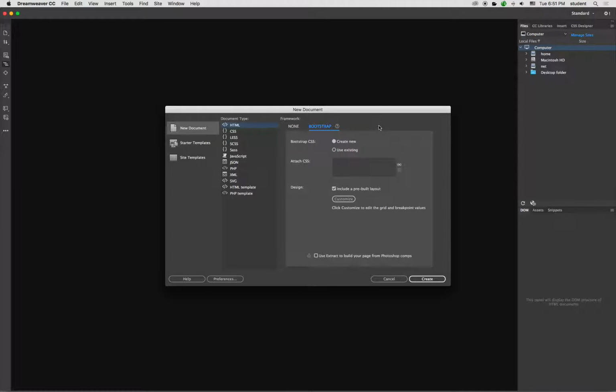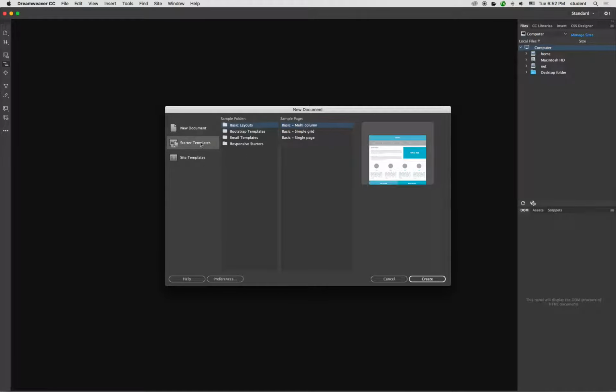So Bootstrap is just a way to style. It's another simplified coding language for CSS that groups a lot of things together, just another version of a program that allows you to code quicker. But we're not going to be doing that. I just wanted you to know, in case you do go down that path, that you have the option to code in that language inside Dreamweaver. And then you'll also notice that there's a lot of templates that you can start with.